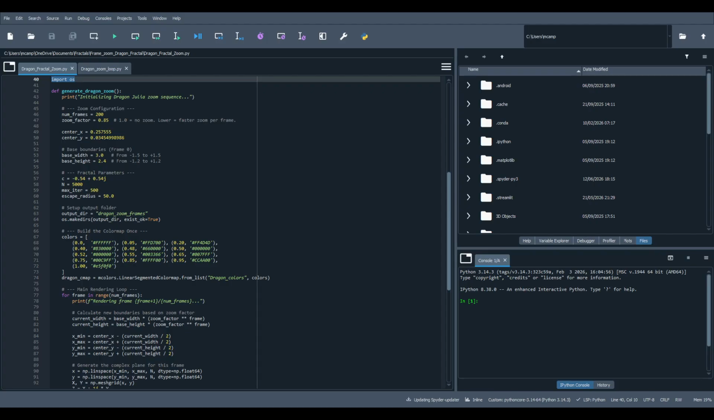After, we define the fractal parameter, the complex number constant used to shape this specific Julia set. The mathematical formula, as we remember, is Zn plus 1 is equal to Zn squared plus the constant we defined before.